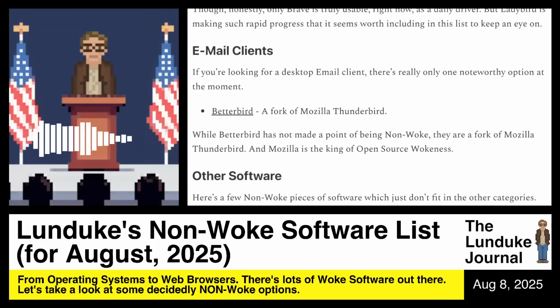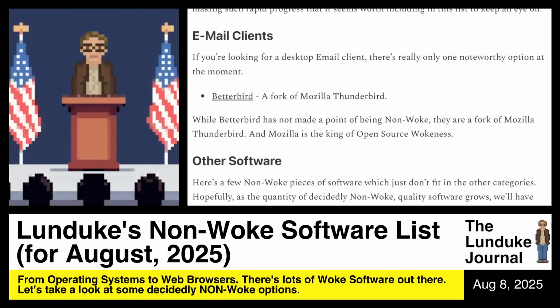For email clients, I'm including Betterbird. That's the only really noteworthy option I have on here at the moment, and Betterbird is a fork of Mozilla Thunderbird. Now, it's not forked for political reasons, right? Mozilla is crazy woke, crazy political, super psycho-political. But that's not the reason Betterbird was forked. It was forked for technical reasons and because they wanted to get some changes in there and some improvements specifically around usability and whatnot.